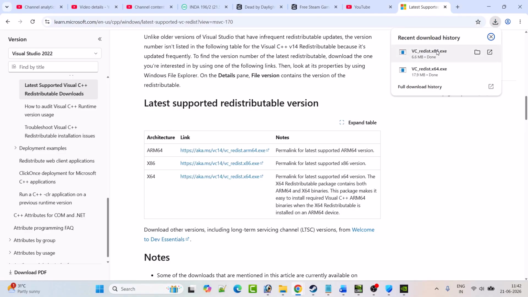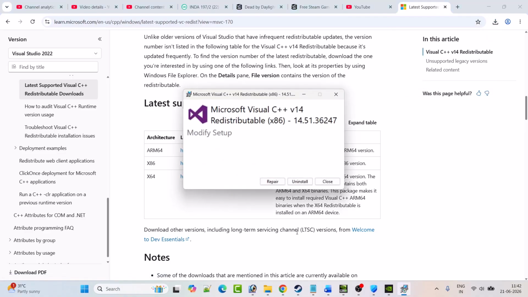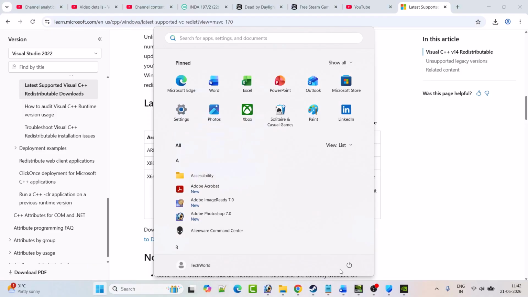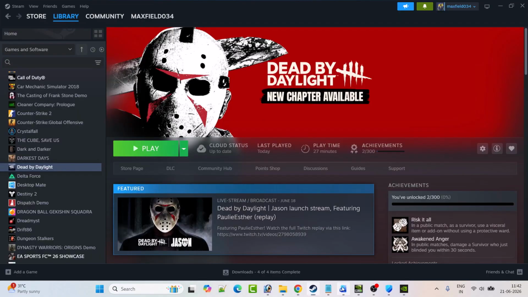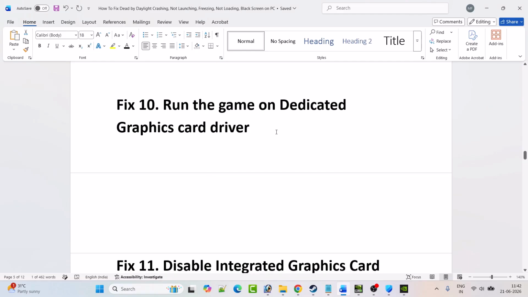Next click on x86 version. Again, if you see repair option, then click on repair, and if you see install option, then click on install. So either repair it or install it, and then just restart your PC once. And after your PC restarts, go ahead, launch the game and check. Fix 10 is to run the game on dedicated graphic card.